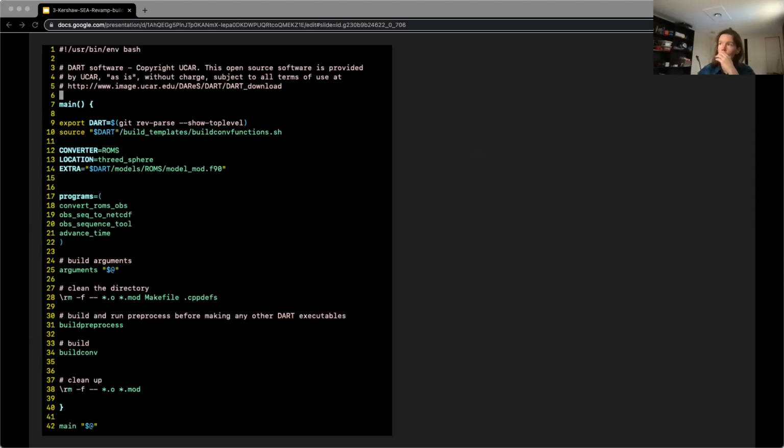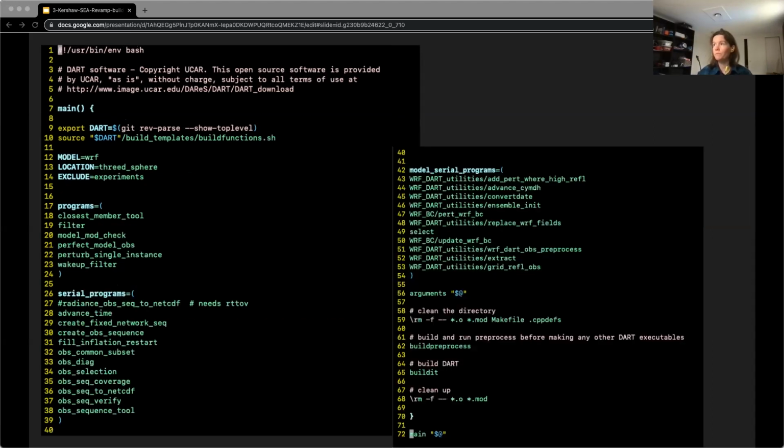Quick build is still a script. We use Git to tell us where the root directory is, and we build all the programs we want. Here's WRF. They have a bunch of WRF-specific stuff they've written in all sorts of directories. It just grabs them and builds them, in addition to your regular Dart code.